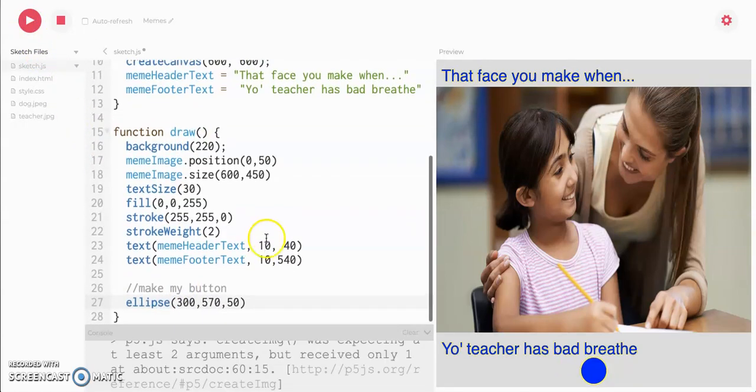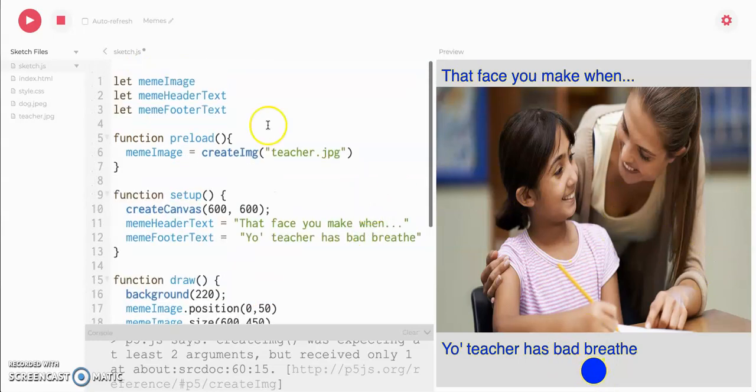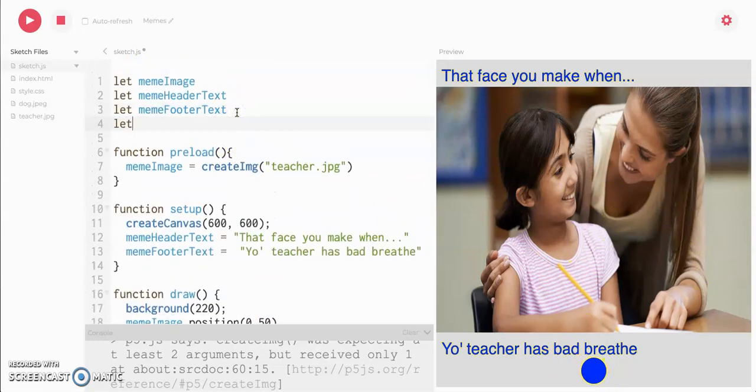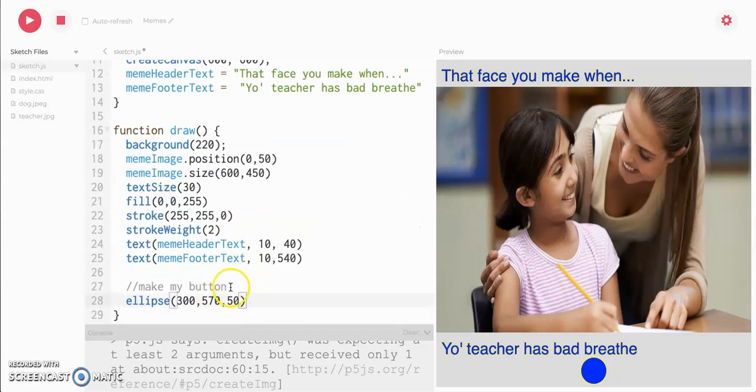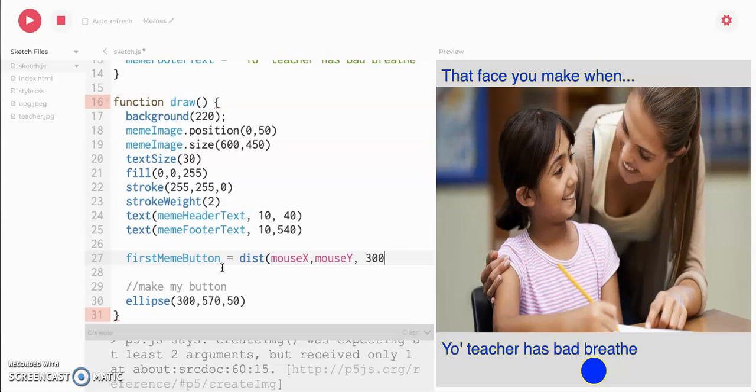Okay, so when we click this, we want to have it change. To make it clickable, you might remember, we circle this. So we'll say let first meme button. Okay, now we're going to have this clickable. So what we're going to do is put a little thing here. We're going to say initialize first meme button is equal to the distance between my mouseX, mouseY, and the center of that button, which is 300 by 570. All right, we got our distance.